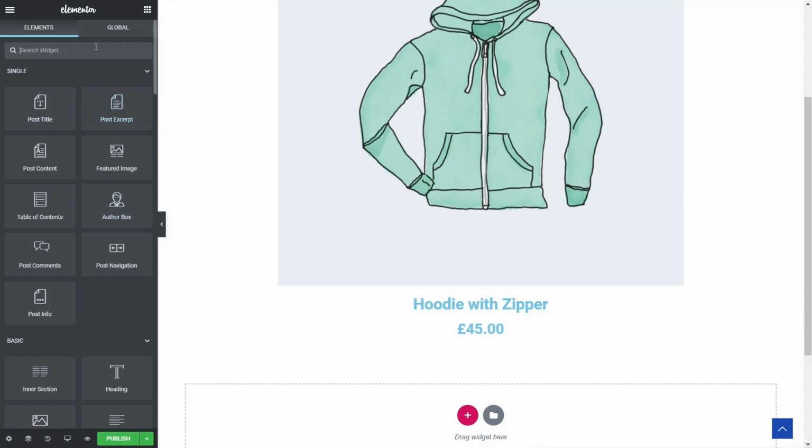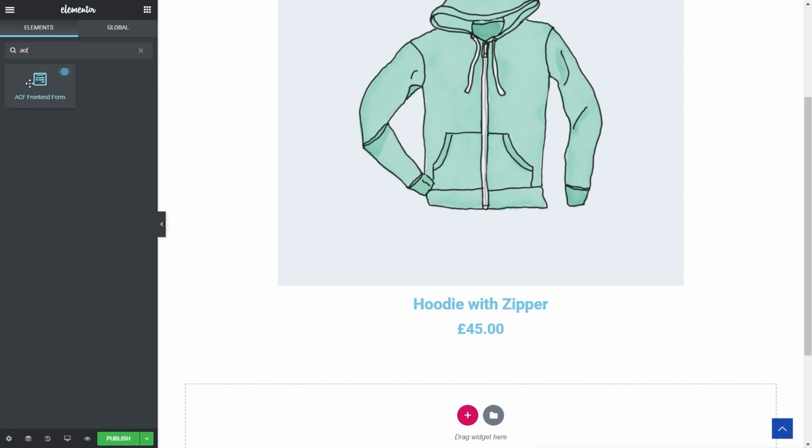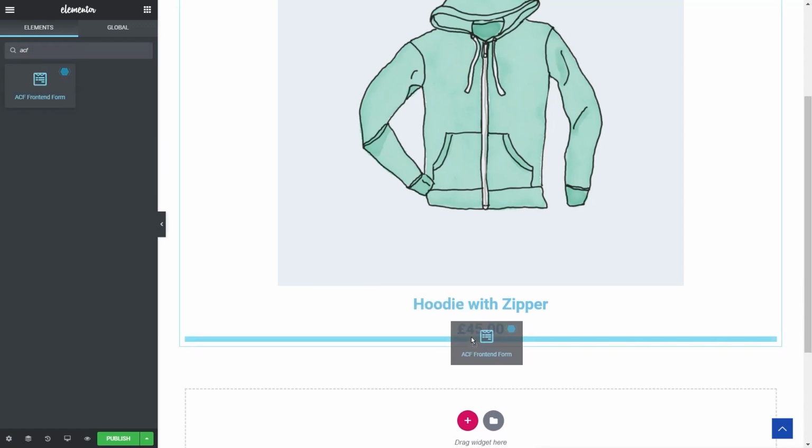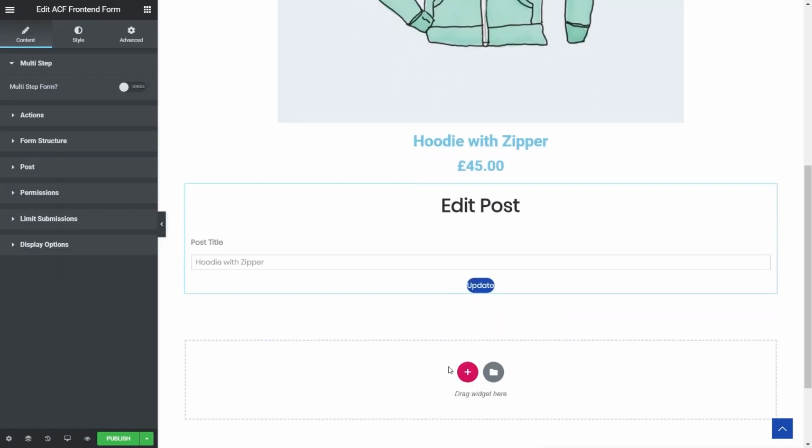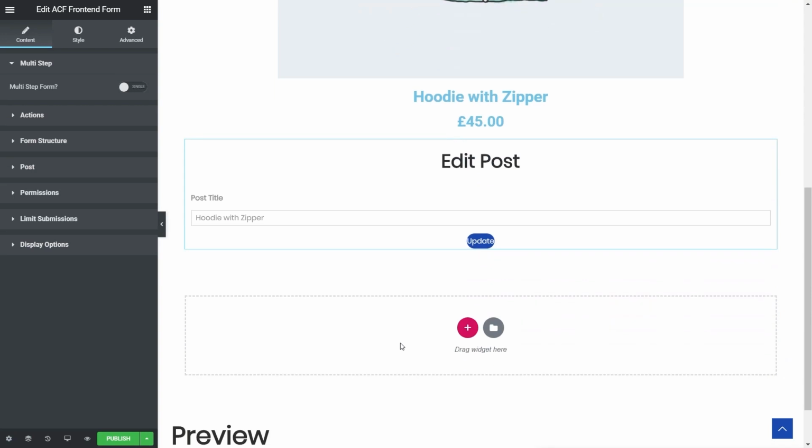So what we're going to do is we're going to do a search for ACF. There's our front end form. We're going to drag and drop that underneath. And you can see this now pulls in pretty much what you saw earlier on. The only difference now is that this is the edit option. And as you can see, it says the post title is hoodie with zipper. So it knows it's editing. So it's going to pull in and pre-fill out those fields with the relevant data.